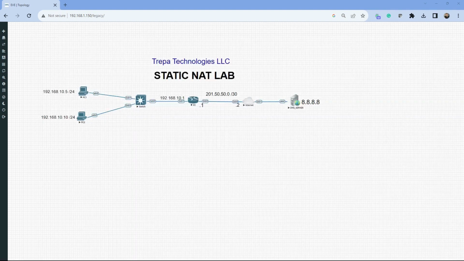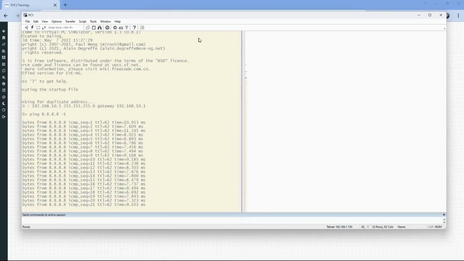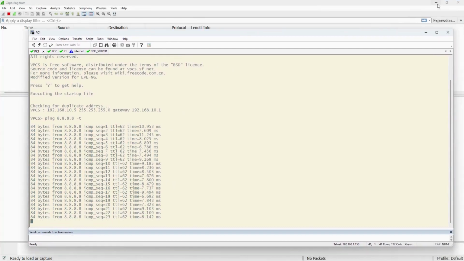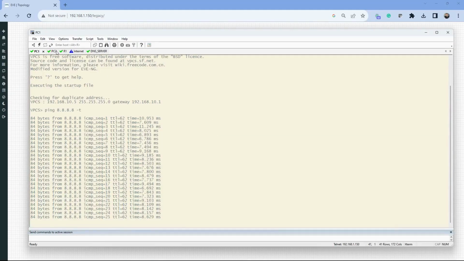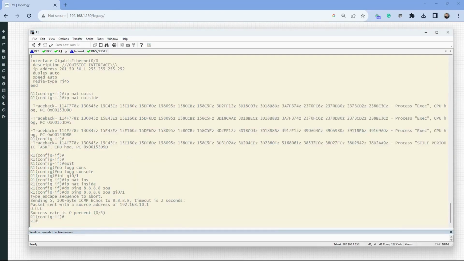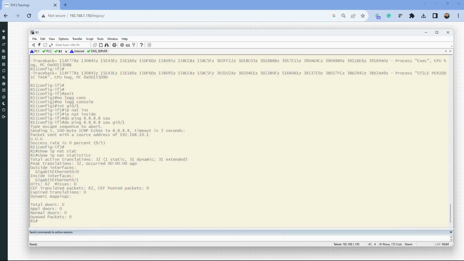So I'm going to move this SecureCRT out of the way. Perform a capture on that gig 0/0. And before we look at that packet capture, let's go ahead and take a look at some verification commands on our NAT enabled router. So the first command we're going to look at is show ip nat statistics. As you can see here, peak translation. So all the translations we had, all the hits, right? We can see our outside and inside interfaces defined.